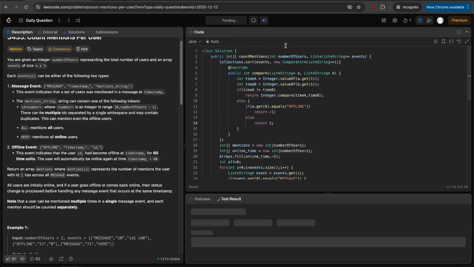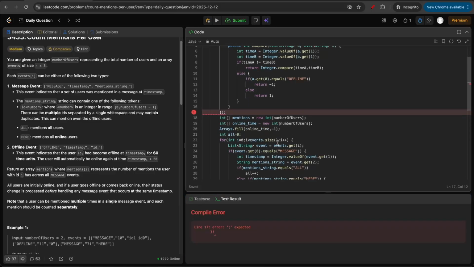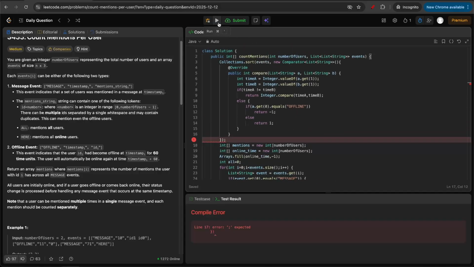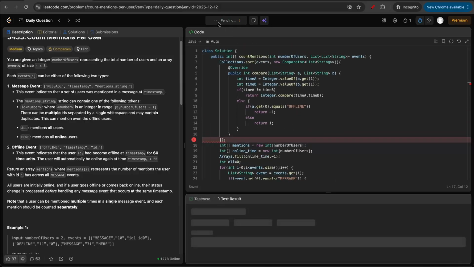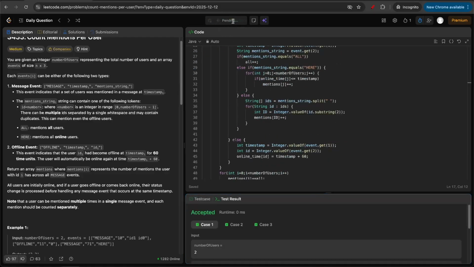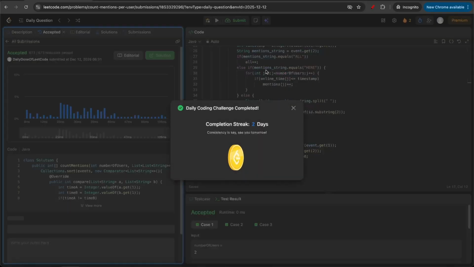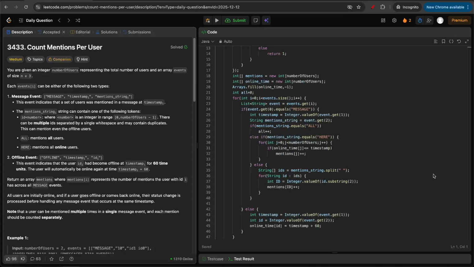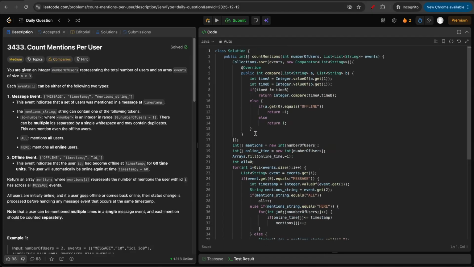So this is the sorting. Let me test it again. I think I need a semicolon here. And it works. Finally, let's do the time and space complexity analysis.